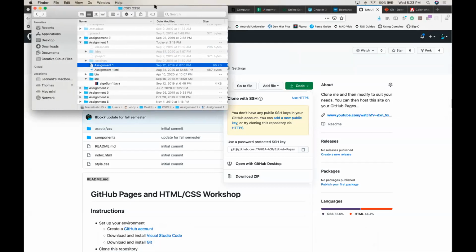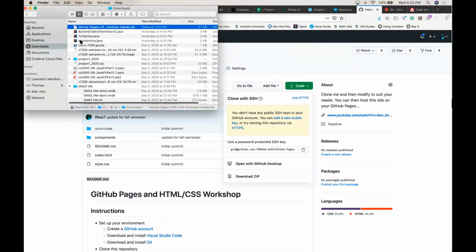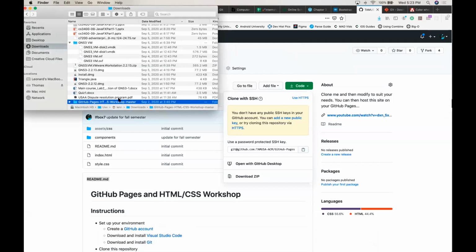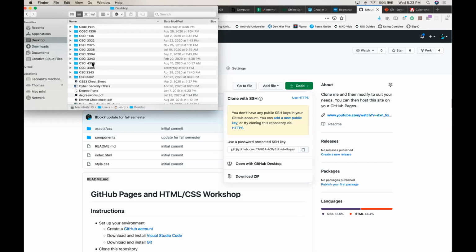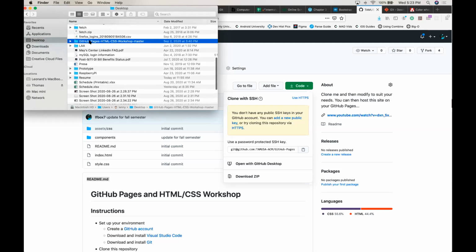So mine should be in my downloads. I have this zip file right here. All right, so I am going to unzip this file, and for me, you can leave it here, whatever you want to do. I'm just going to drag it to my desktop because I find it easier to work from off my desktop. And it's called the GitHub Pages HTML CSS Workshop Master. A lot to say in one breath.